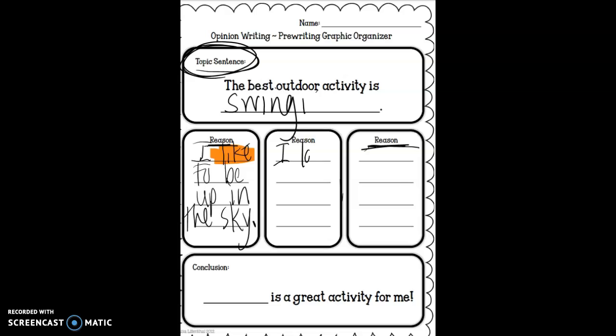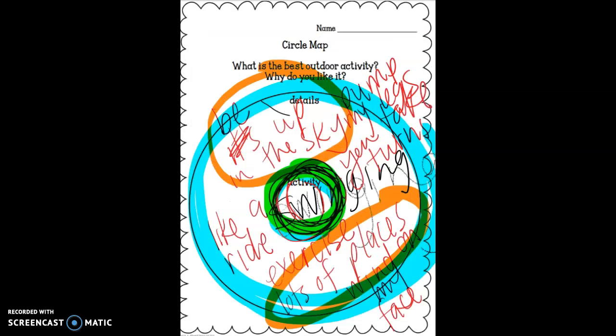I love that I can swing lots of places. So once again, my word telling you my feeling is love. Because it is a fact. Yeah, you can swing at the park or maybe at your house. But if you say you love it, that's an opinion. Okay, let's look at our next one.